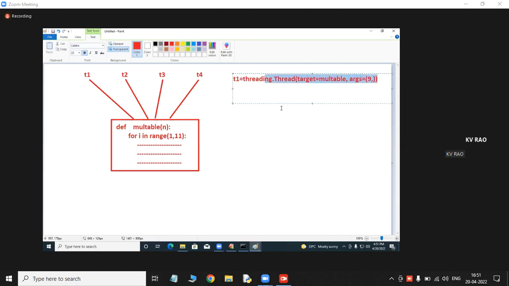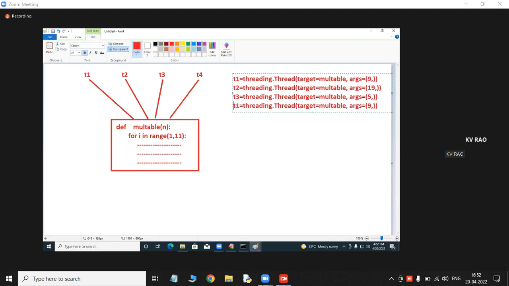Next, I want to create one more. T2 I want to create. T2 is equal to threading dot Thread, 19th table I want. Next is called T3. What am I saying here? 5, I am saying. Next I am going to say here T4 thread. What is the table he wants? He wants something like the 13th table.